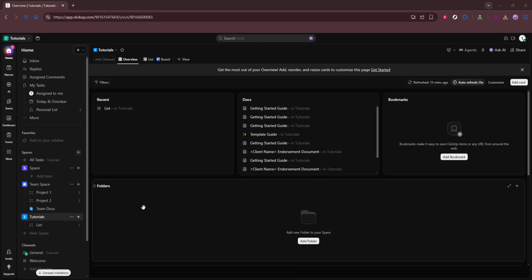Once you're inside your workspace, remember that a space in ClickUp is a top-level container for a team, a project, or even your personal work. Think of it as the home for everything related to a specific area.